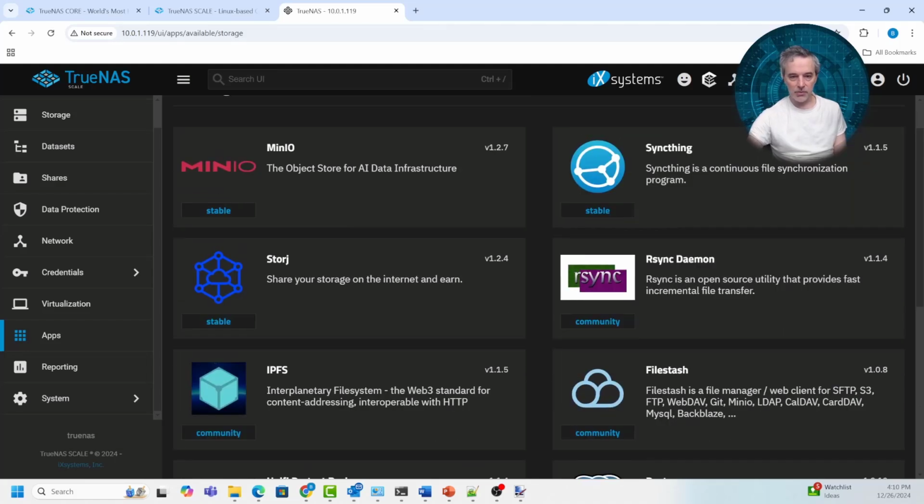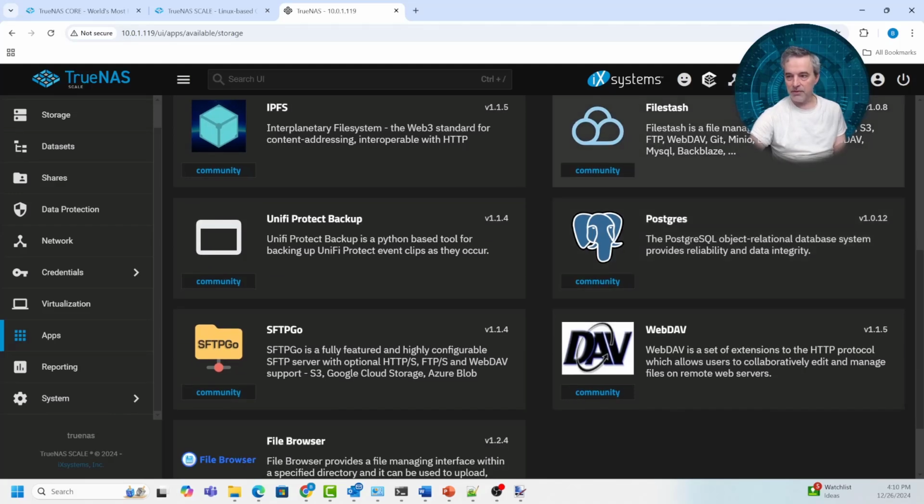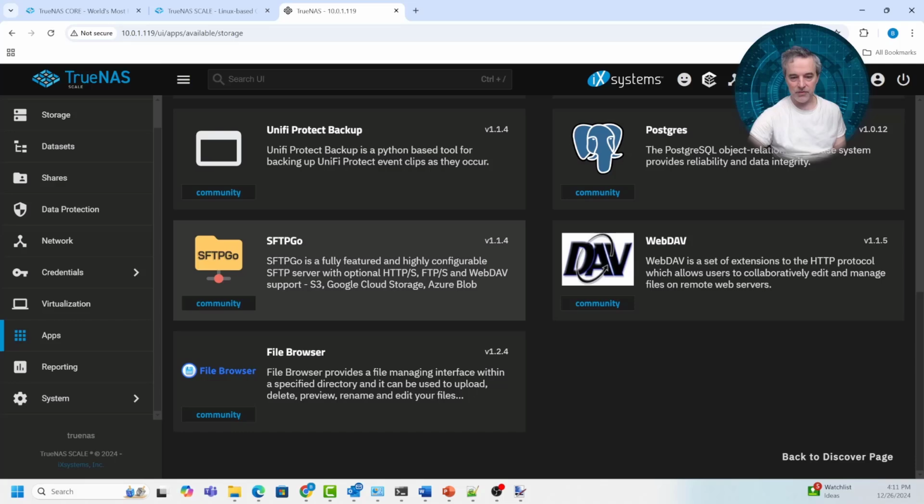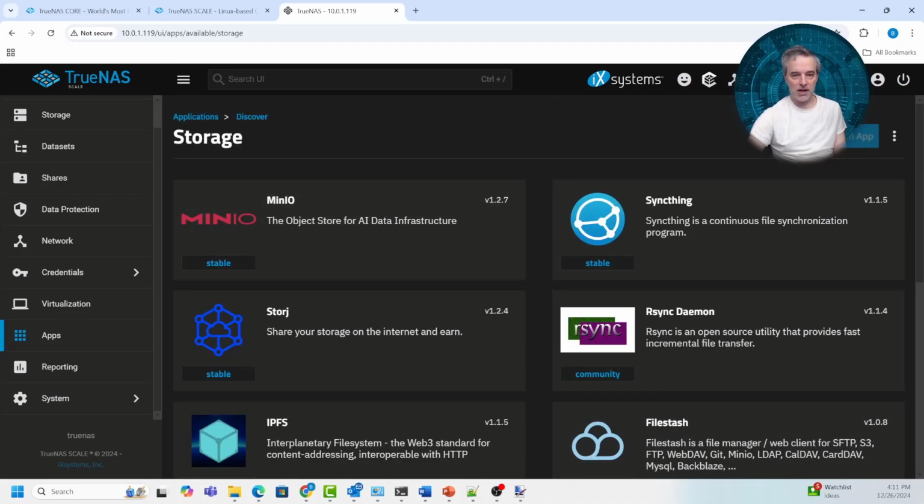rsync daemon is a nice one for running backups. I've used that. You have different databases. Postgres is a database. Filestash is for different kinds of FTP and different kinds of protocols like that. SFTP is for lightweight storage, and just a lot of different options there.